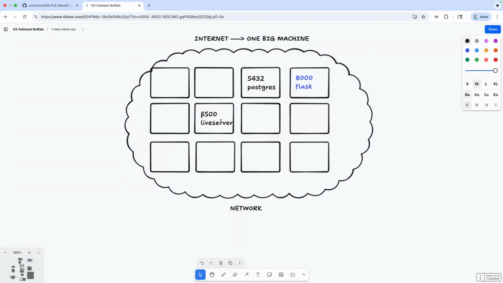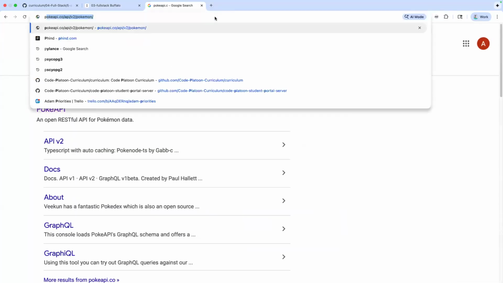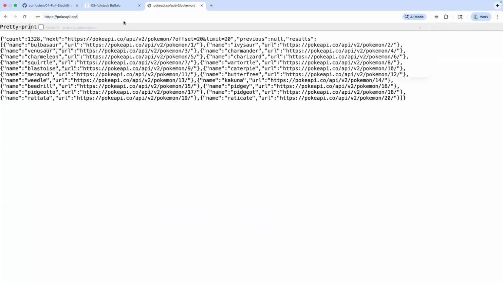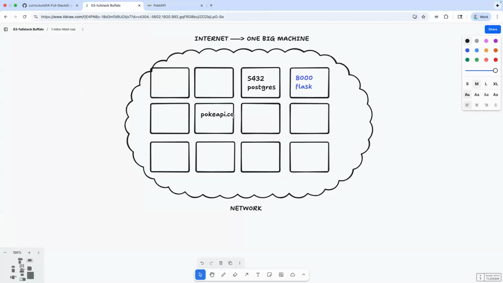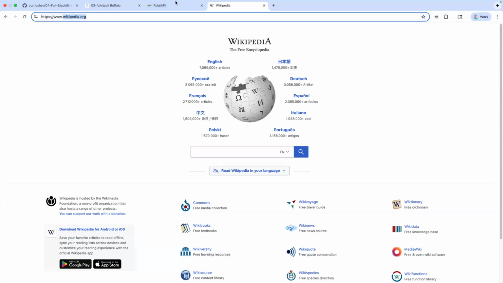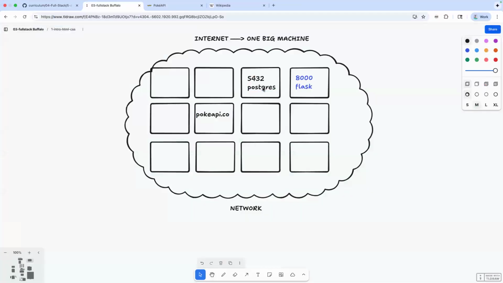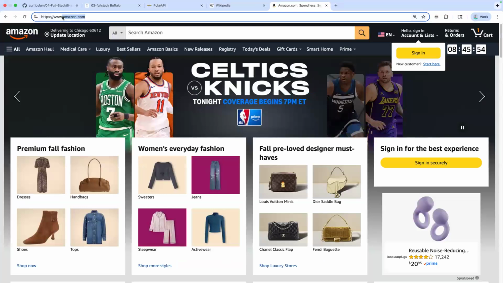And so maybe we have, instead of port 5500, we have PokeAPI.co. If we go to our friends at PokeAPI.co, and let's go to the homepage for our PokeAPI, and we have here our host name. And if we go to Wikipedia, Wikipedia also has a host name, or a domain name. Those terms often get used interchangeably. And if we go to Amazon that we saw, Amazon has a name as well.